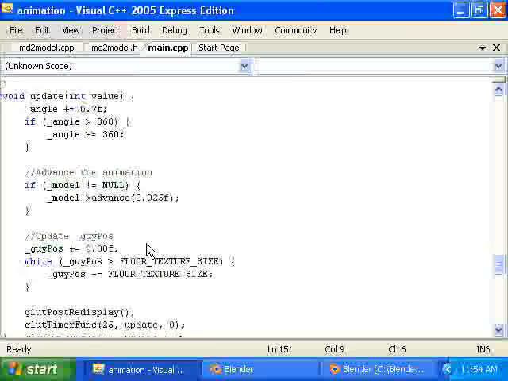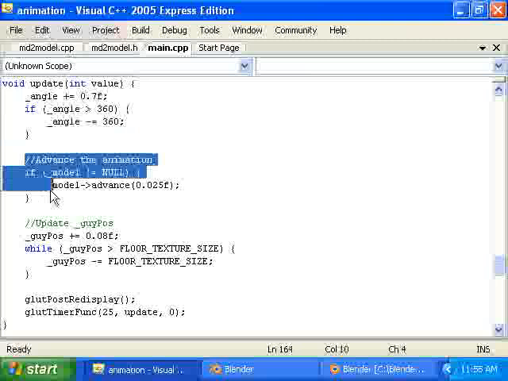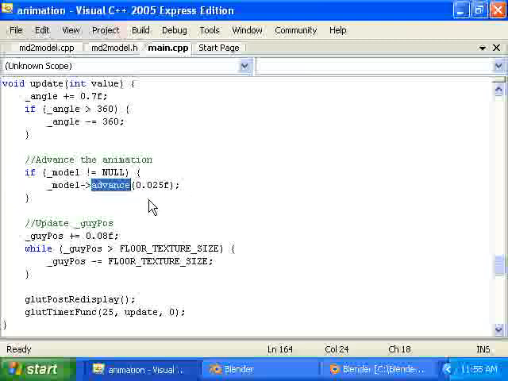In our update function, we have right here where we increase the angle to make the camera spin around the guy. Then we have right here where we advance the animation by 0.025, which is the amount that we're going to be using. Then right here we increase the guy pose variable, which is used to determine how far forward the guy has walked. And this value right here, 0.08, I just figured it out by trial and error. It's basically the rate at which we want the guy to walk forward so that it looks like he's not sliding along the floor.